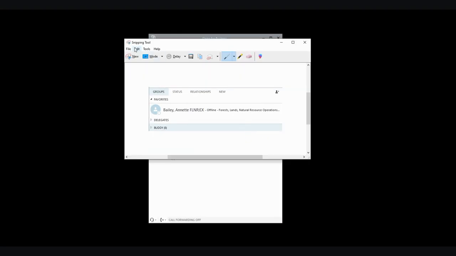Once I have that, I can go edit, and I can go copy, and I can paste that into an email or a Word document so I can remember who all those people were, and I can recreate them with those same steps as I did above.